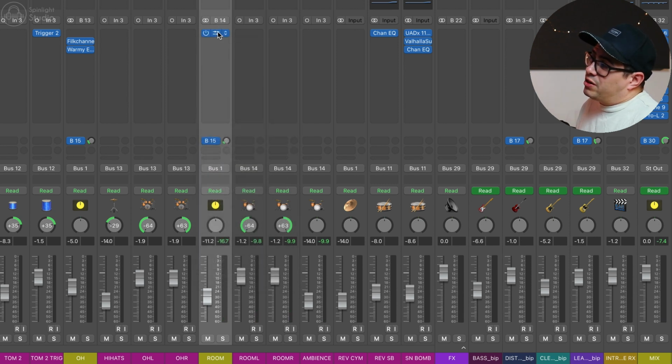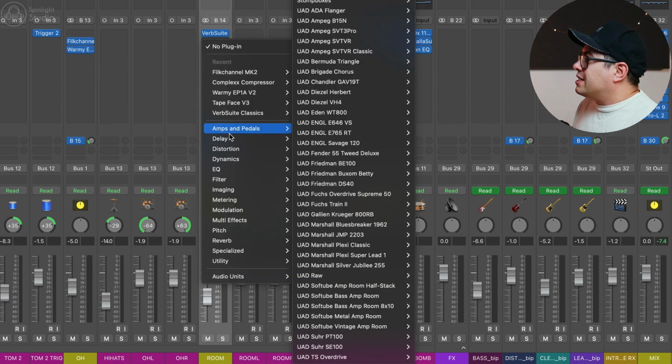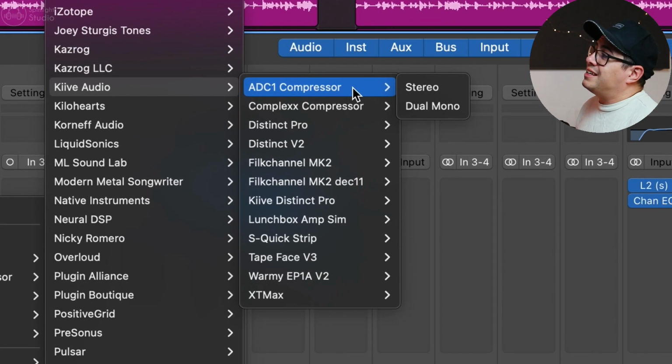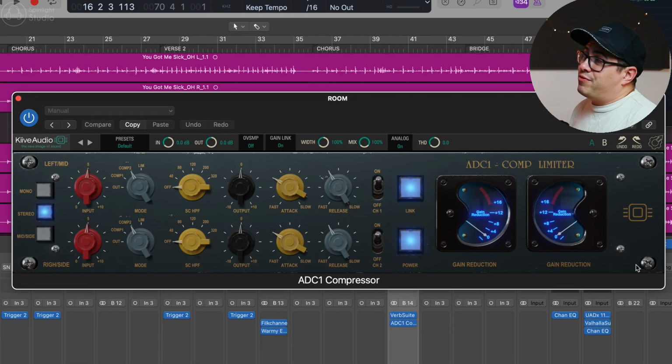I've also got a little bit of reverb on the rooms already. Generally what I do, because I track in a smaller room, is add a larger room kind of reverb to it to make it sound a bit bigger. And then we're going to process after that. So let's grab our ADC1 compressor. Now I'm pretty familiar with this because it looks pretty much exactly like my Audioscape decomp.